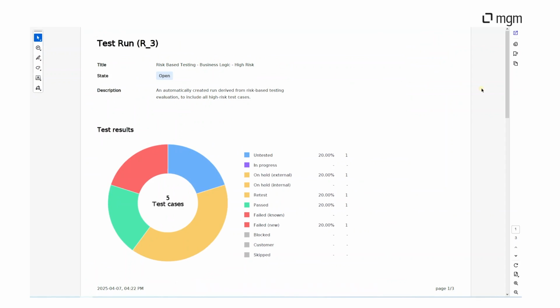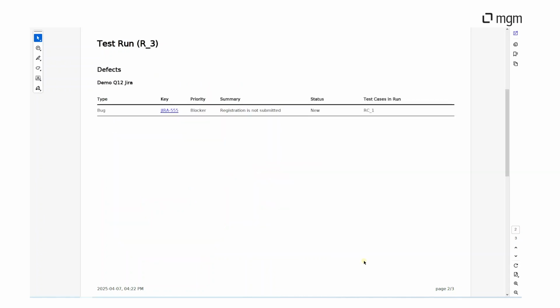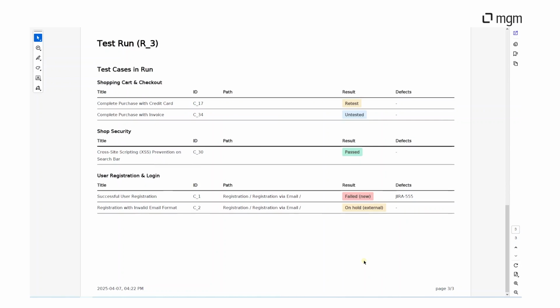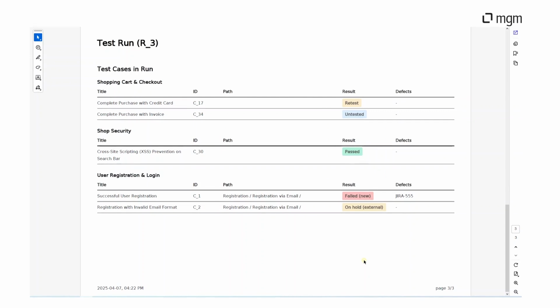The report includes general information about the test run, such as description and status, a graphical overview of the test results for all included test cases, a list of all documented defects, including direct links to the connected ticket system, and a complete listing of all test cases, including title, test result, and any linked defects. With minimal effort, you'll get a complete report that can be immediately shared as a PDF.